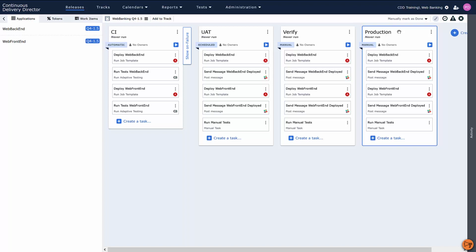You can see the current project in the menu bar at the top of the CDD UI. If you're working in a SaaS environment, as we are here, you can also see the tenant name as well as the project name. If you're working in the on-premise version of CDD, you'll just see the project name. So if you only have access to one project, that project is automatically selected when you log in.